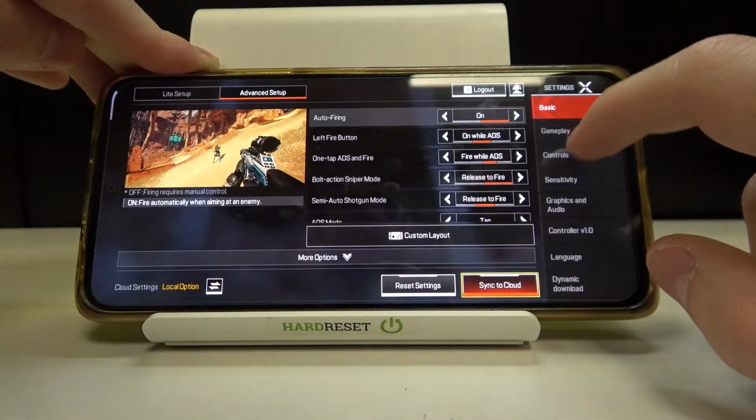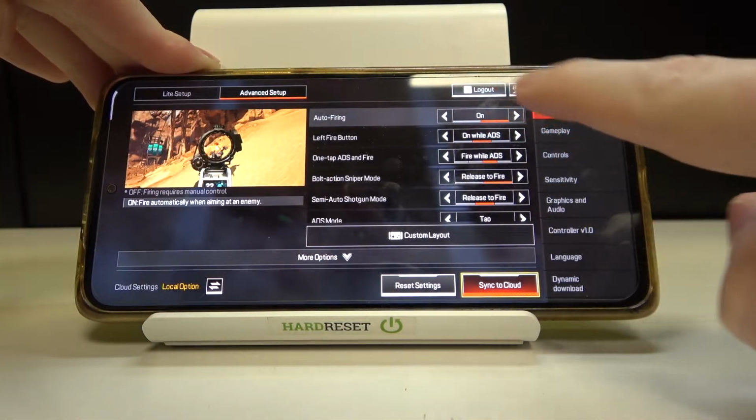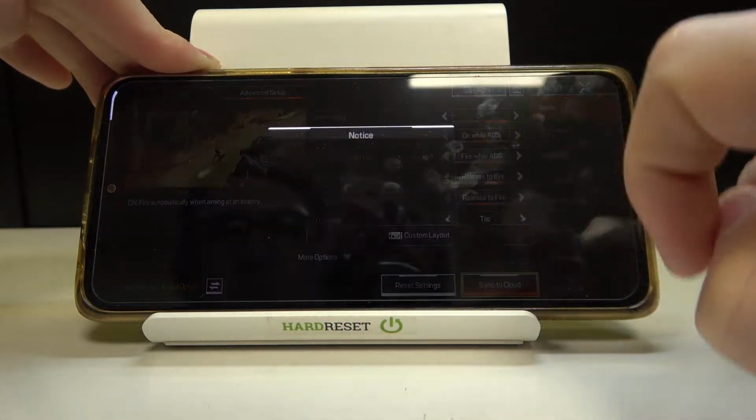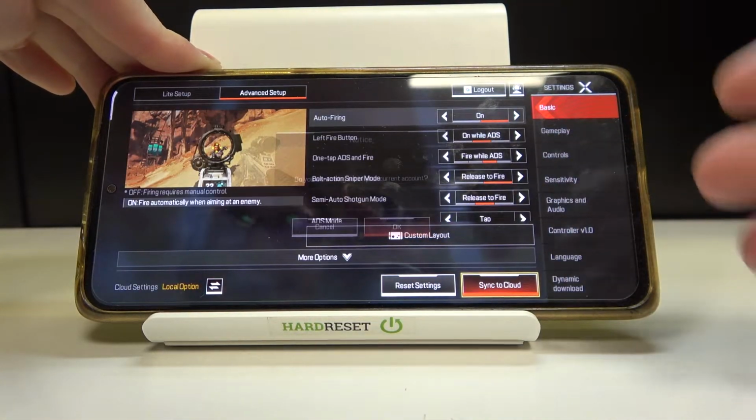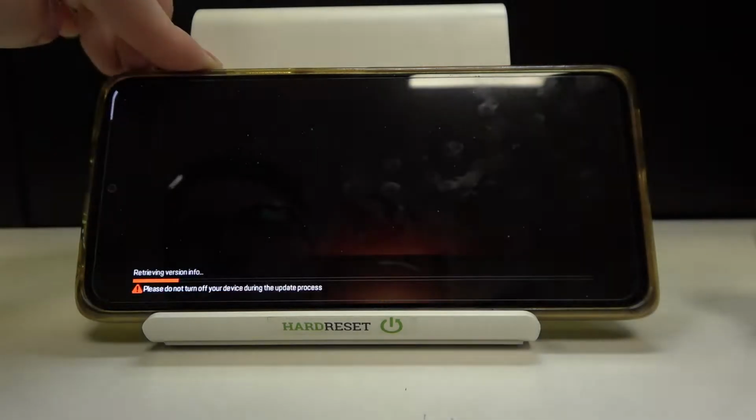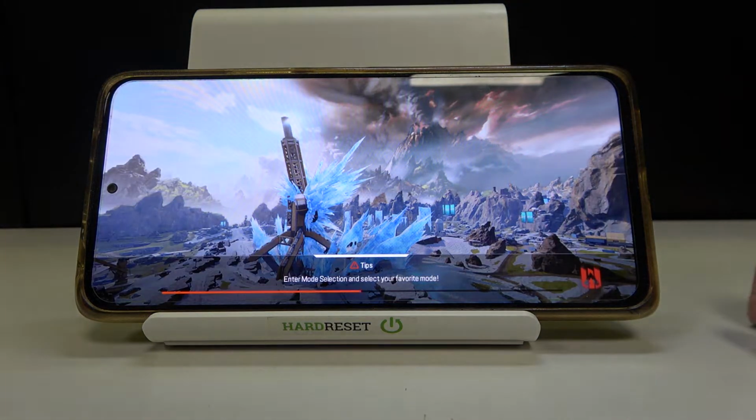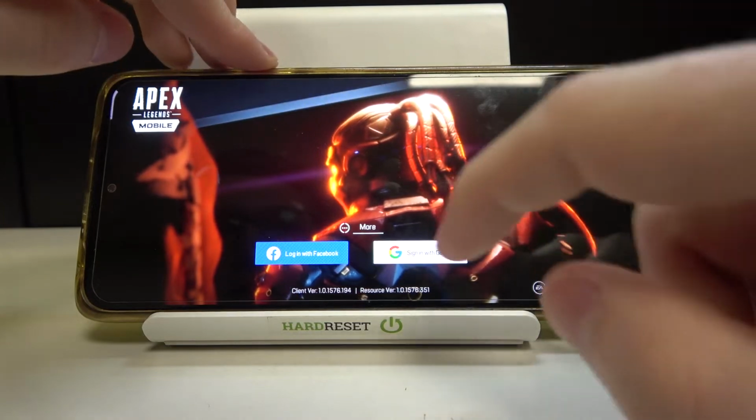Let's move to the settings. From here, click on the logout while you're in the basic options. Click OK, and there'll be a waiting time for about a few seconds. After that, you'll see a login screen again.